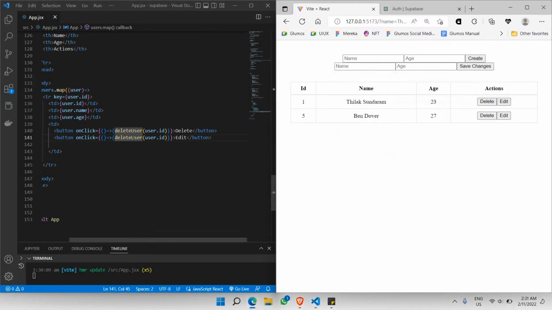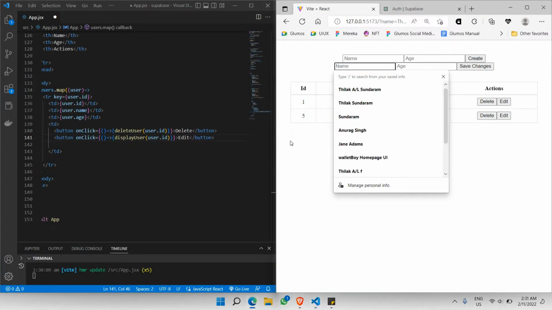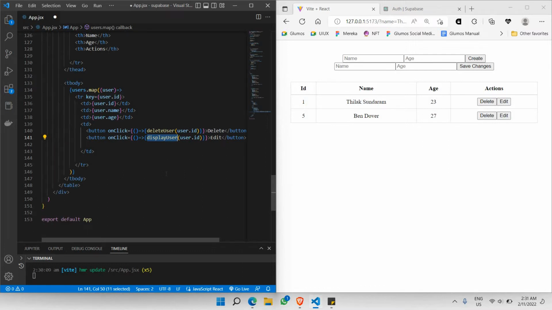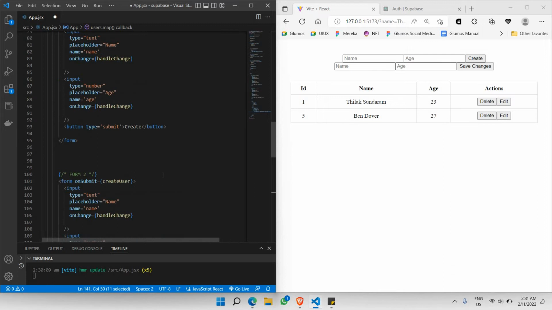So instead of just saying edit user, I'm just going to say display user. Display user is basically when I click on edit on this particular row, the name should be displayed here. So this is basically a display user function. I'll give it some basic ID like this. What I'll be doing next is that I would like to have another state.